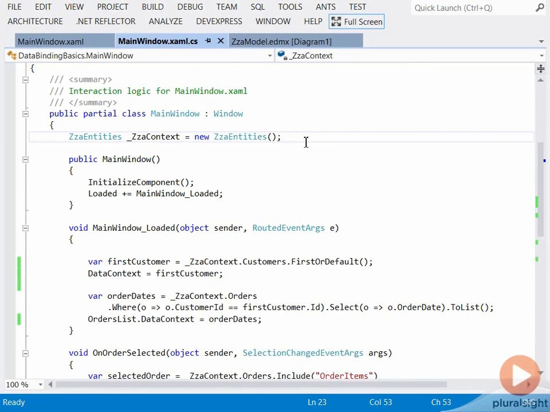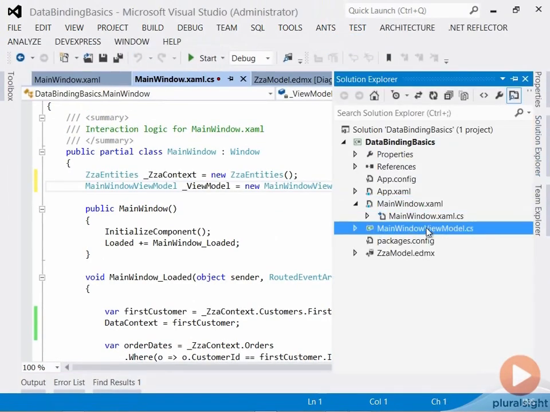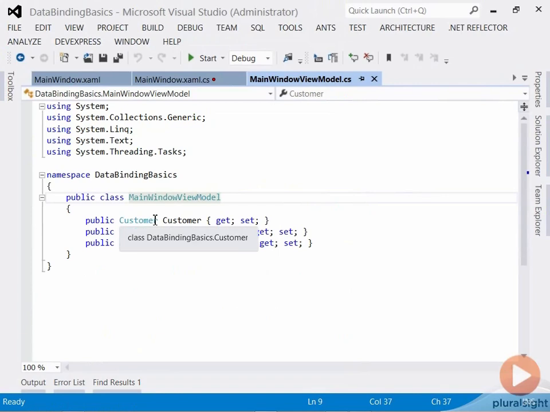But just to show a very lightweight form of MVVM, if we declared an instance of a main window view model here, and we go look in the code, this thing is actually already defined, and you can see it has the customer that we need for part of the screen, order dates that we need for another part of the screen, and order items that we need for another part of the screen, all just exposed as properties on that view model.